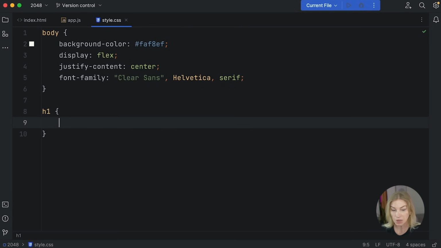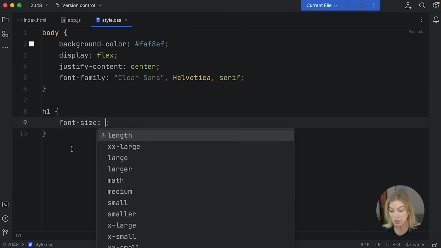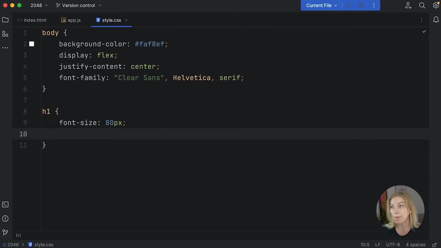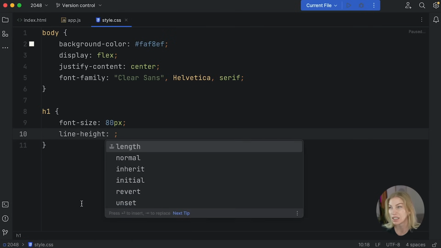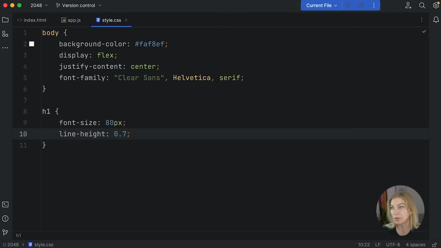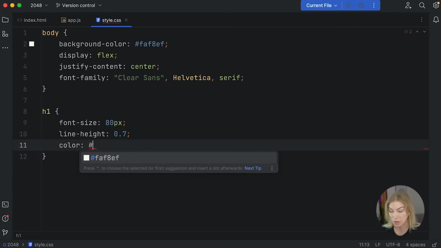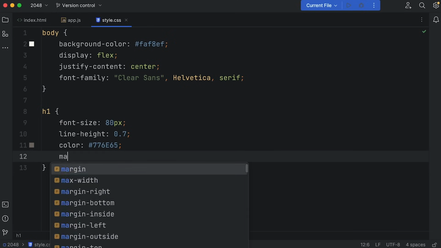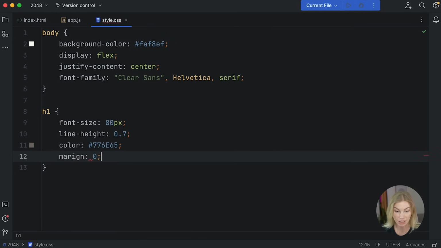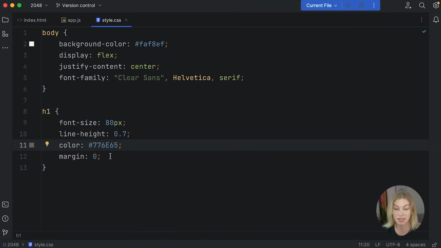Great. Any H1 element that we're going to have in here is going to have the font size of 80 pixels. So just go ahead and do the same. And then the line height for this, I did add a line height, is going to be 0.7. Okay. The color of this, again, I have picked this out already, is going to be this kind of gray. And I'm just going to get rid of any margin. So just set it to 0. Okay. So just like that. We don't need the px when the 0 is used.